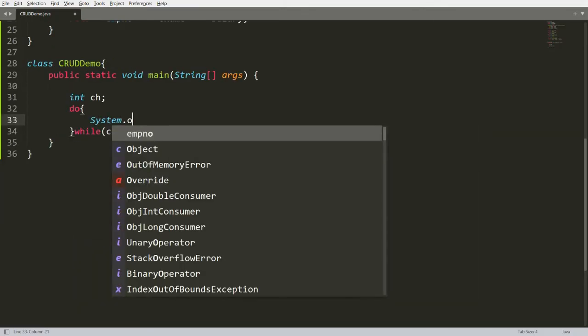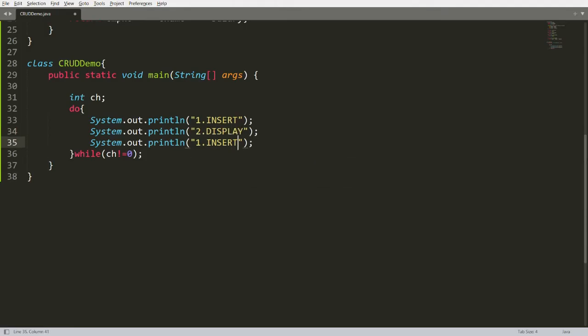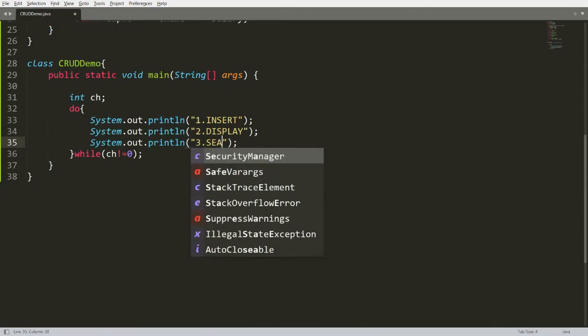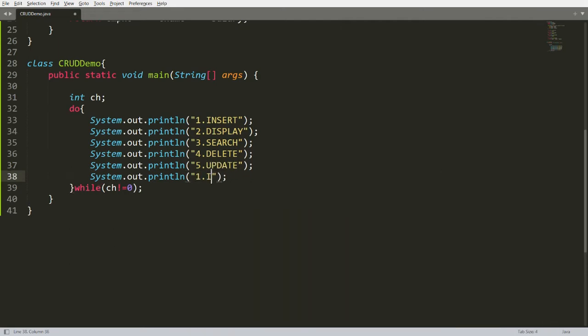Here I want to provide the menu, so I'm writing System.out.println, and that is 1 for insert. You can copy this. 2 for display. 3 for search. 4 for delete. 5 for update. Now I want to ask the user to enter their choice, and based on the choice I want to perform the action.